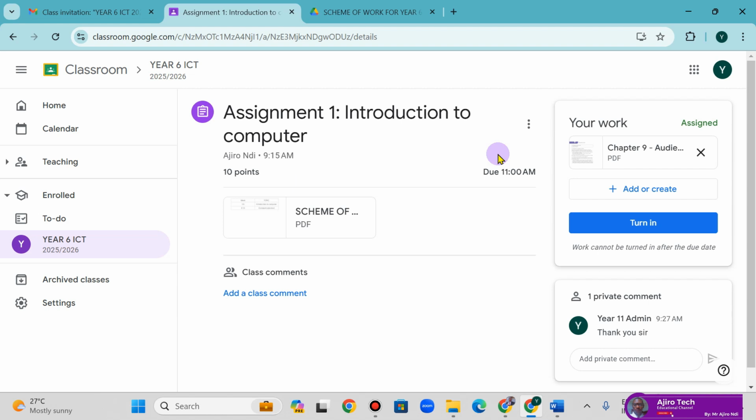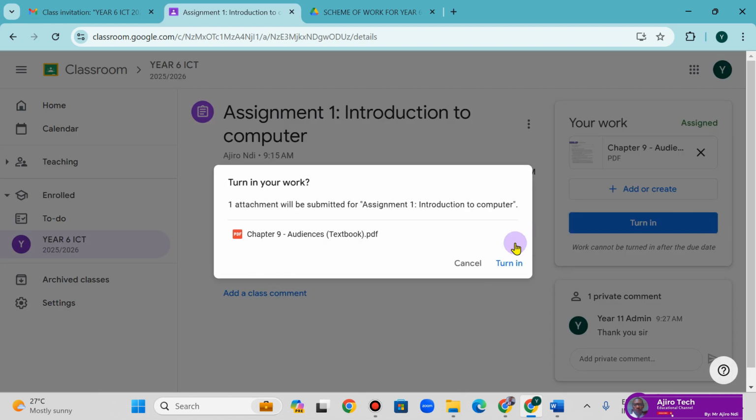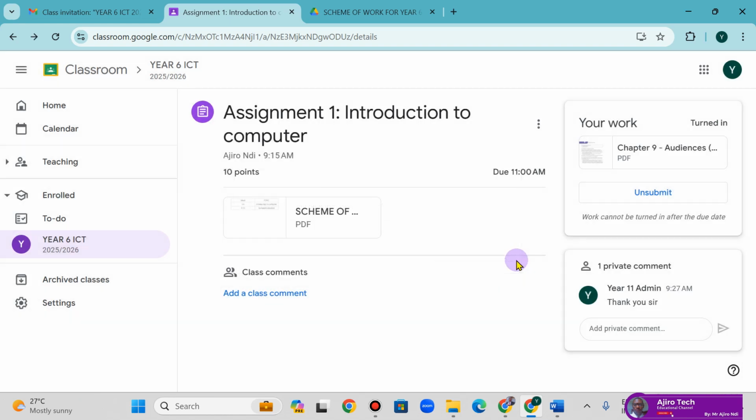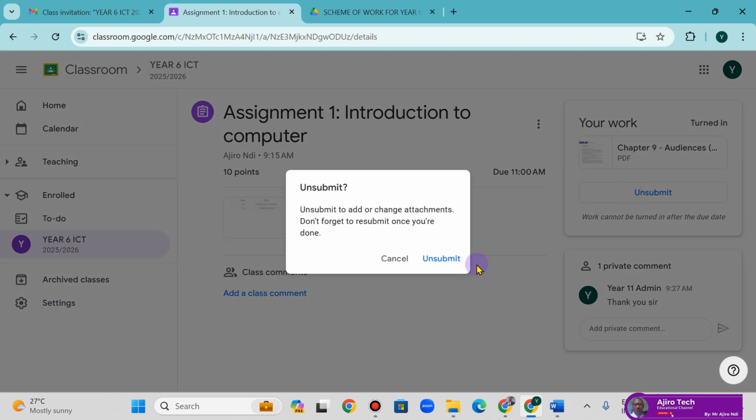So the first thing I want to do is, I've done my work, and as a good student I'm going to turn in my work. Right here, the task will be submitted for assignment one. I'm going to click on turn in. Once I click on turn in, I can always go to check. Right here you have turn in. If for any reason you made a mistake, you can always unsubmit. That means click on unsubmit. You can say, oh, I think I attached the wrong files.